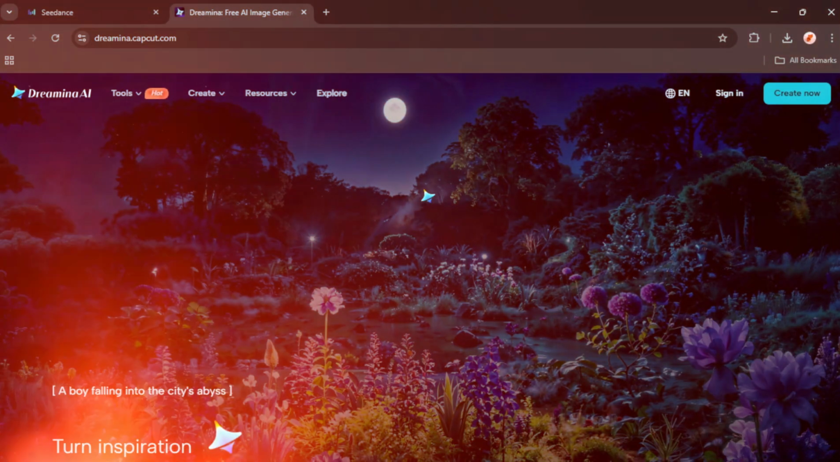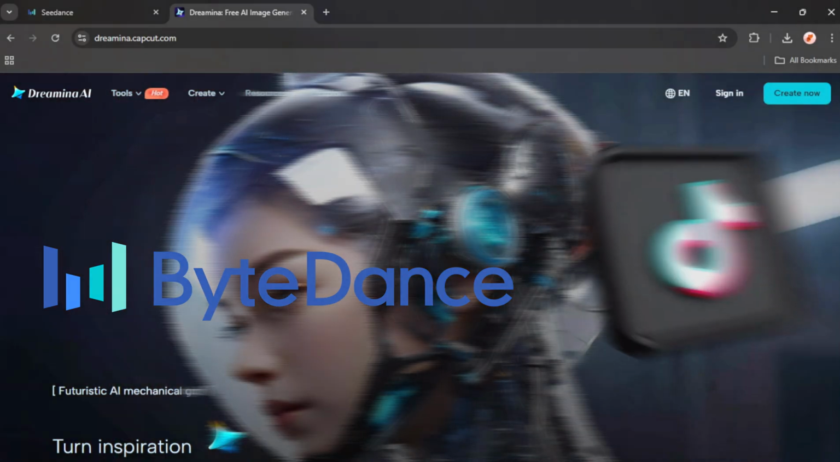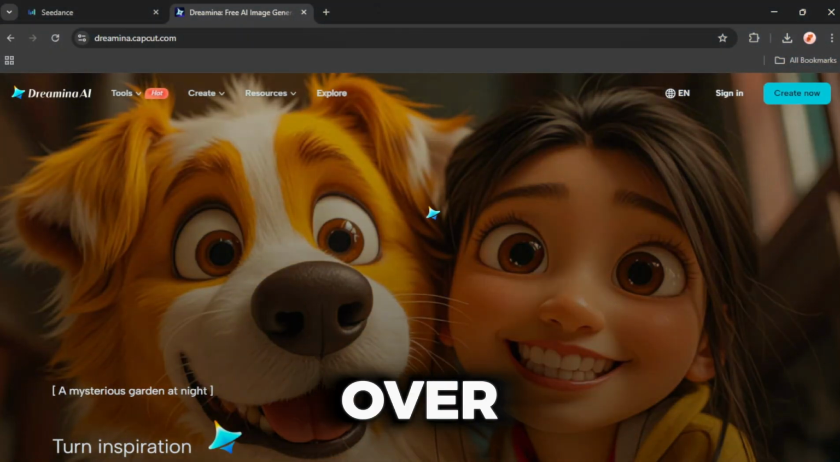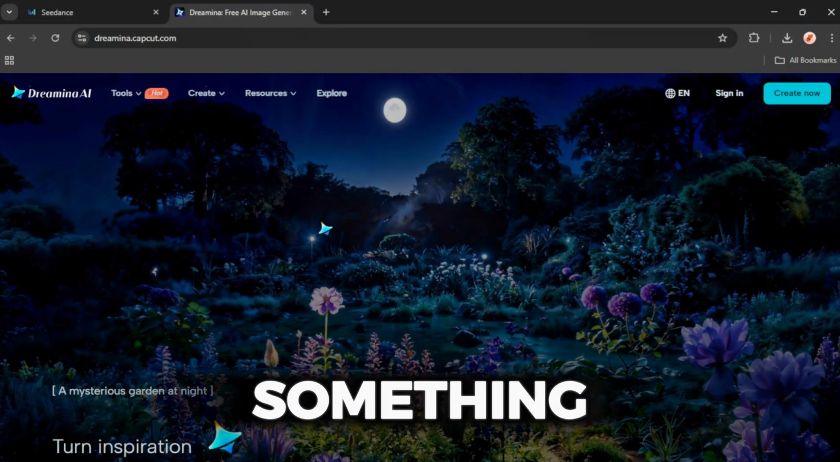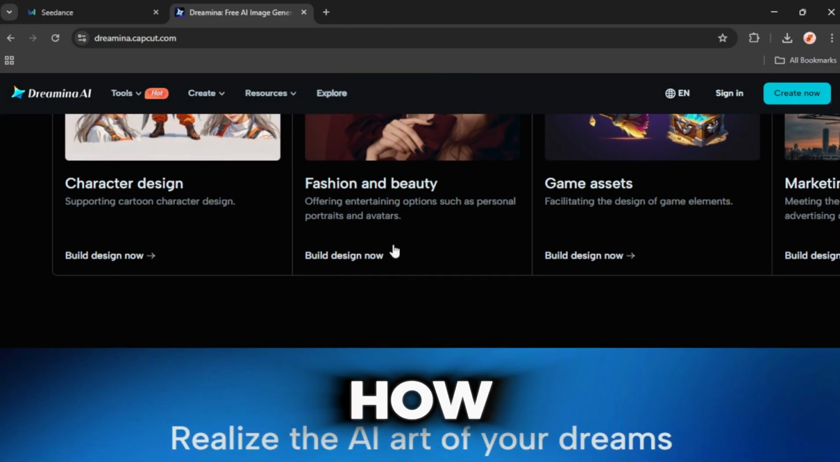Let's jump in. The tool is called Dramina AI, built by ByteDance, the same company behind TikTok. While everyone was losing their minds over VEO 3, they were quietly building something that's smoother, faster, and just feels more real. Now here's how to unlock it for free.